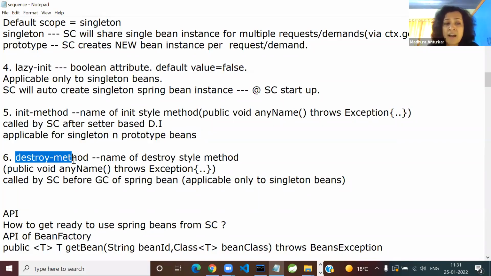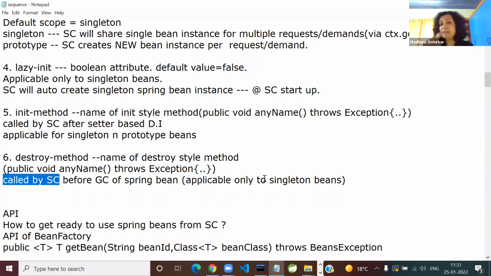Next one. Opposite method of init is destroy. So here again the same thing. Any name. Container is not specific at all. You can call it by any name. And who is going to call it? Of course, Spring Container. How many times will it get called? Before I answer that, this method is not applicable to prototype. Later I'll give you a diagram I've drawn. Singleton versus prototype. Important one, popular question. So here it is only applicable to singleton beans.